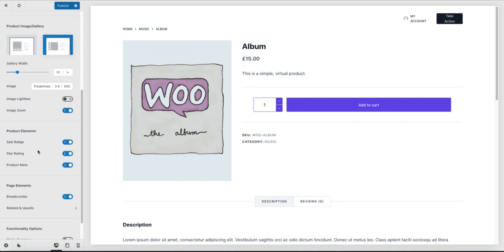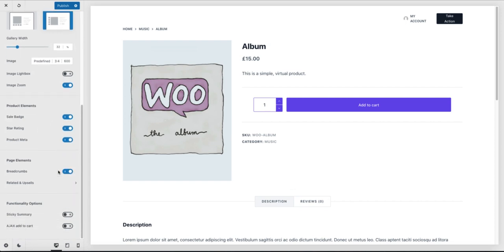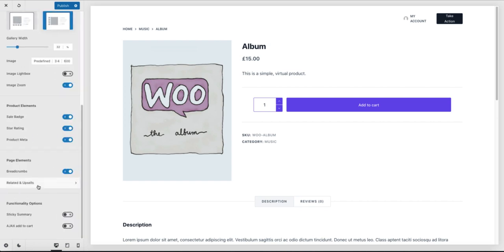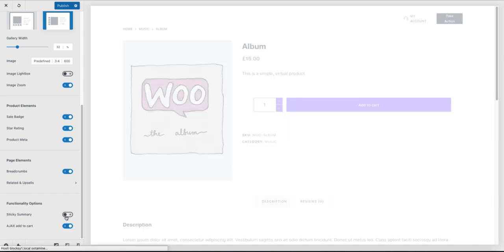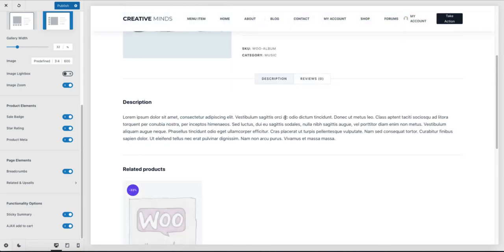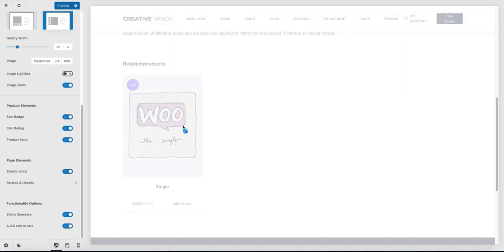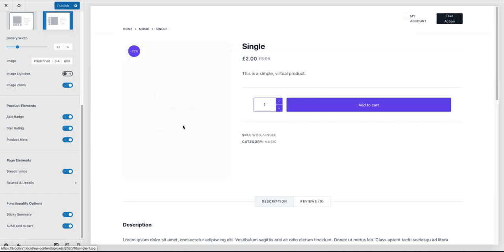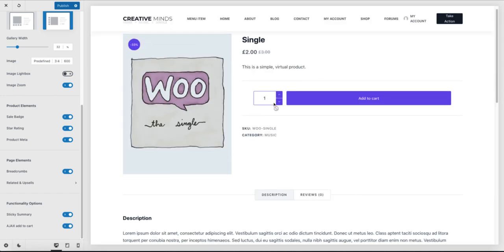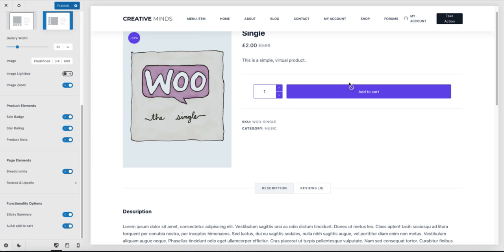You can enable or disable the sale badge, star rating, product meta, and here are the related and upsell product options. You can enable the Ajax add to cart and sticky summary. For this product here, it is not clearly visible since it does not have too much text on the short description, but if the text is longer and if you scroll, then this area here will be sticky.